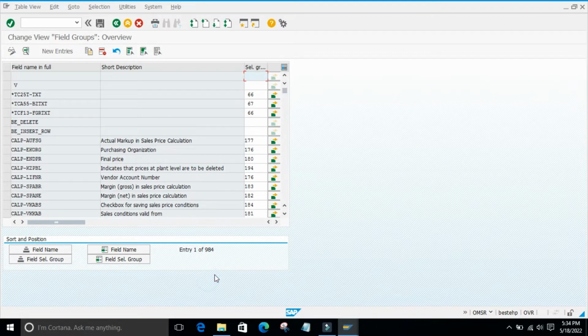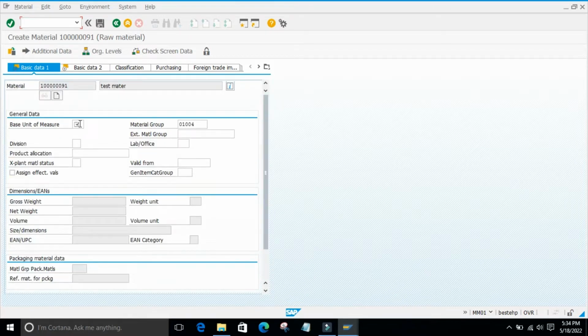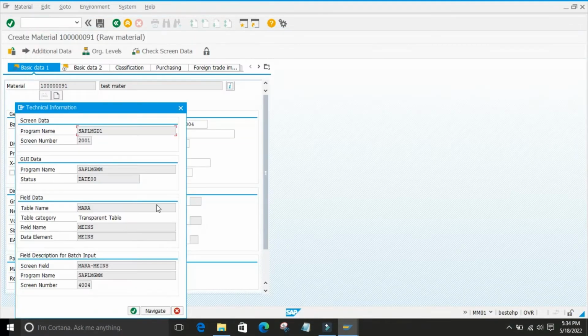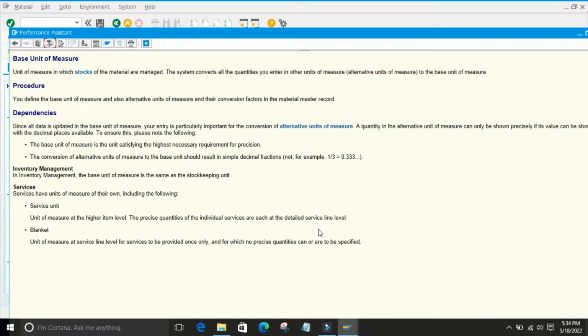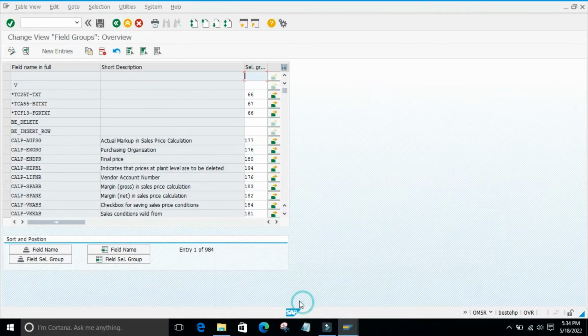Whatever the standard fields available in SAP, for those fields there is already a group assigned in the backend. See here, for now we are here. For base unit of measure, as we know, I am again taking the technical name. MARA-MEINS is the table name and field name. So here you can see.